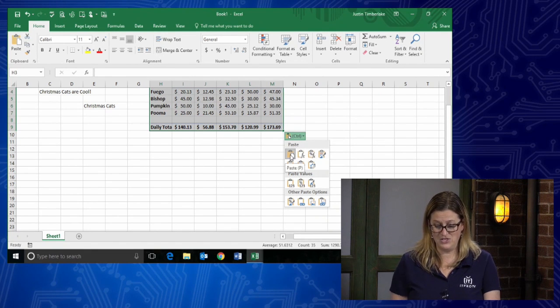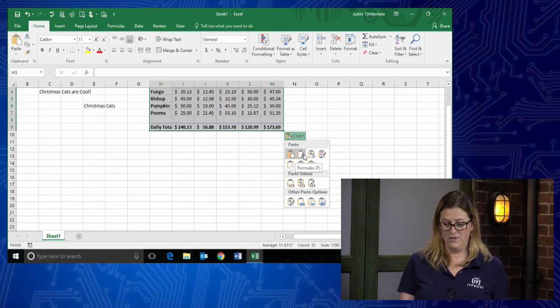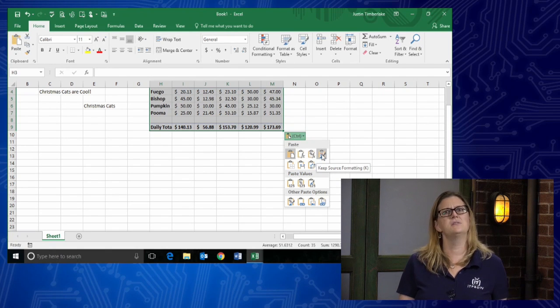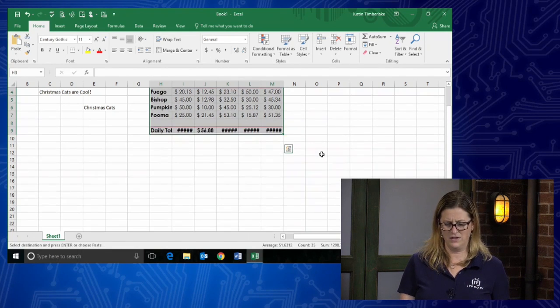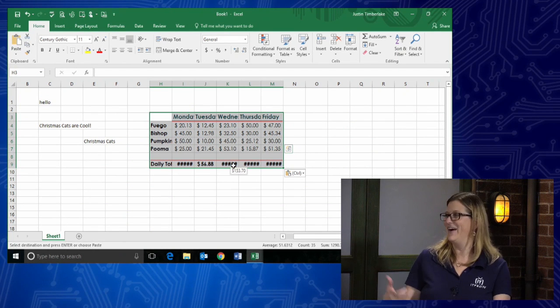Notice that right now, this is just regular old paste. But there are others: formulas, number formatting, keep the source format. Let's start with that one. I want it to look exactly like the other one. You click on source formatting, and then it turns into that font and the colors. Now you're like, whoa, wait a second. What just happened here? It went crazy.